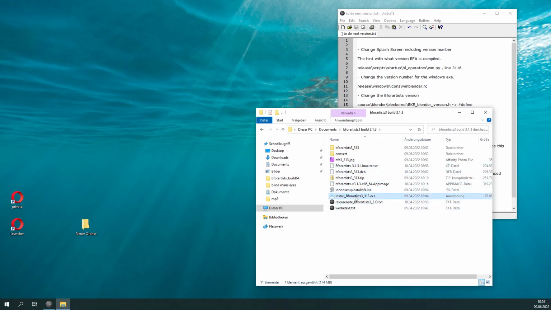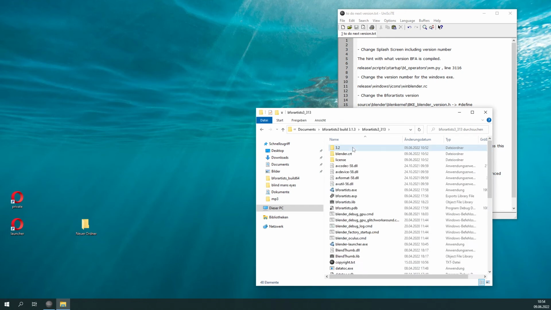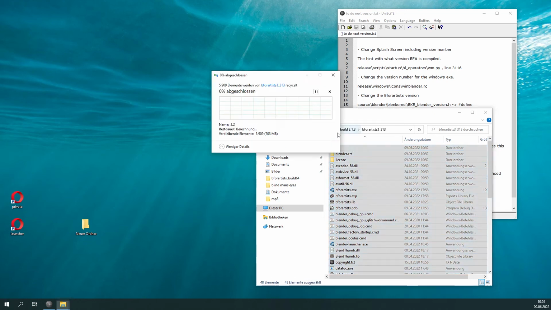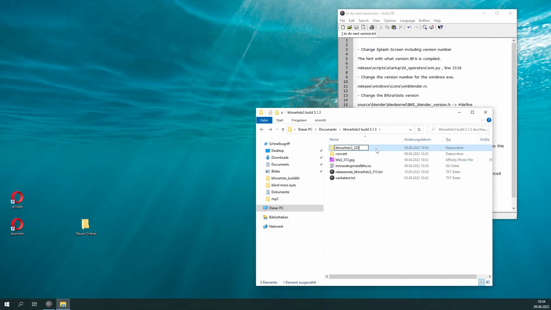Let's, before we continue, throw out everything. This is from 3.1.3. And here I simply throw out everything and rename this folder to the new version. This is for later.